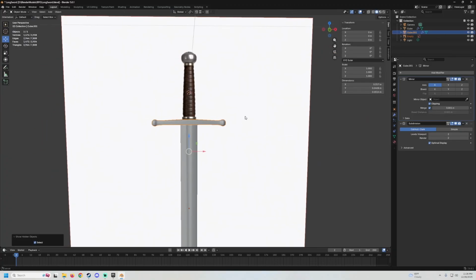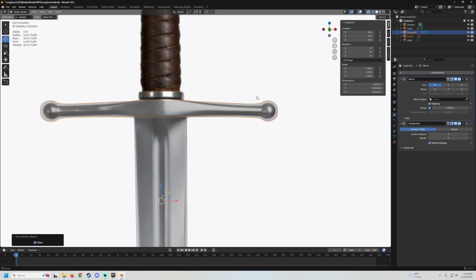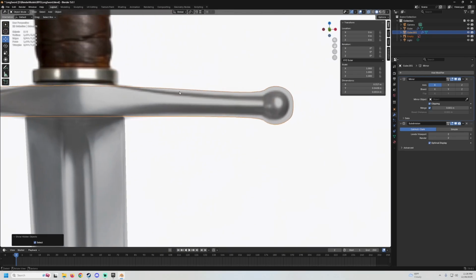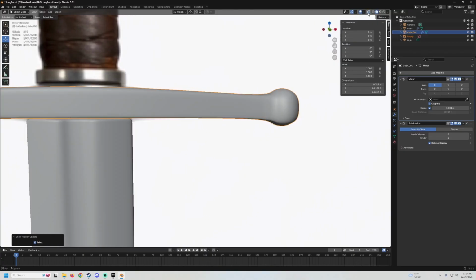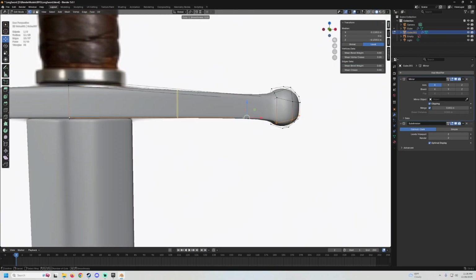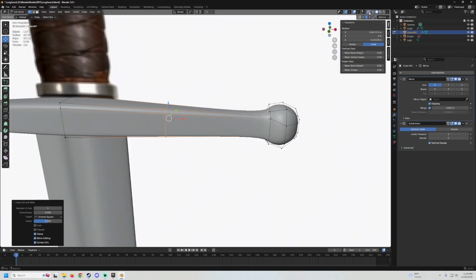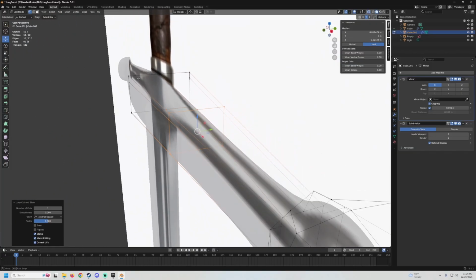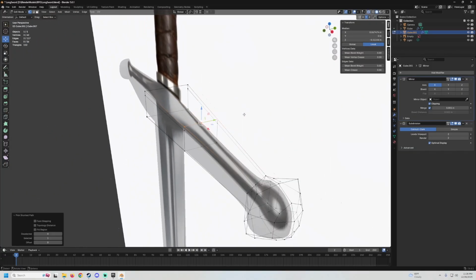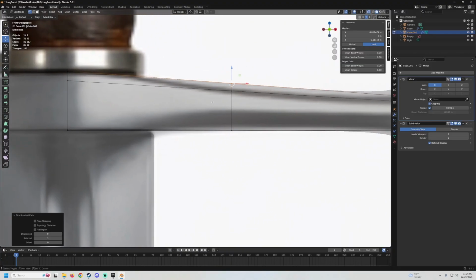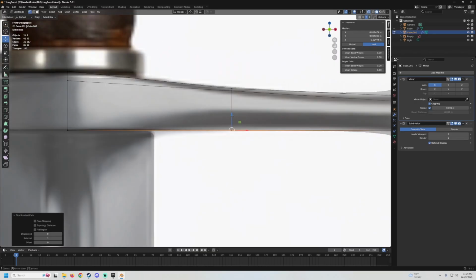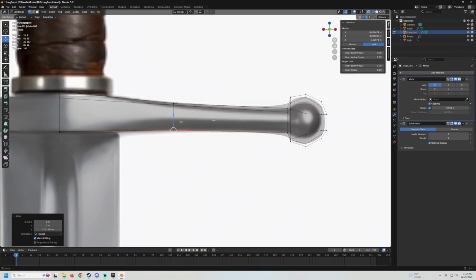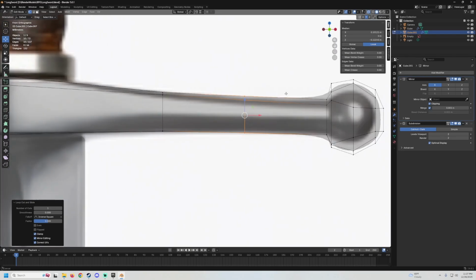And now we look at our reference, go in X-ray mode, and you can see right in here, we're not quite getting this curve going on that's in our reference. So we'll edit, and we'll just add a loop right in there. And I'm going to select all of these top vertices here. I'm just going to pull this guy down. I'm going to select all these bottom vertices here. I'm going to pull this guy up a bit. And we can add another loop right in here.